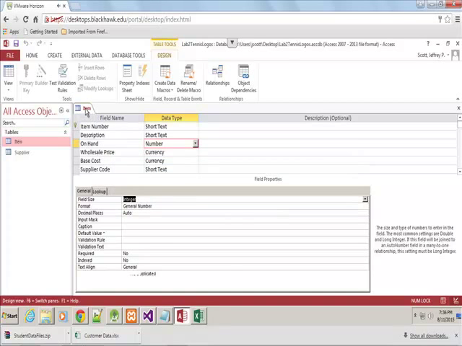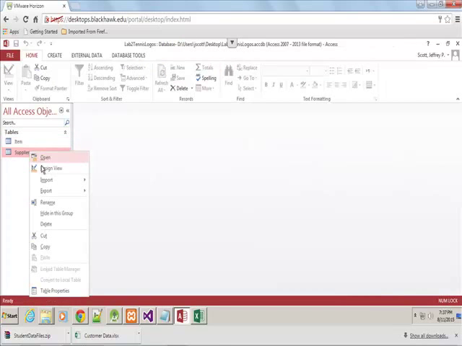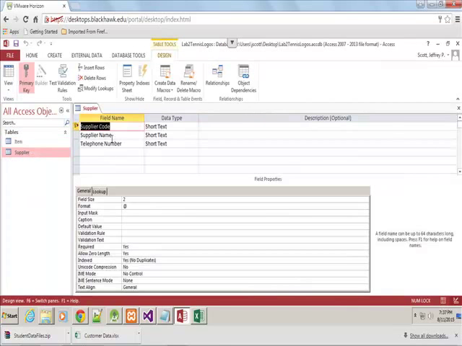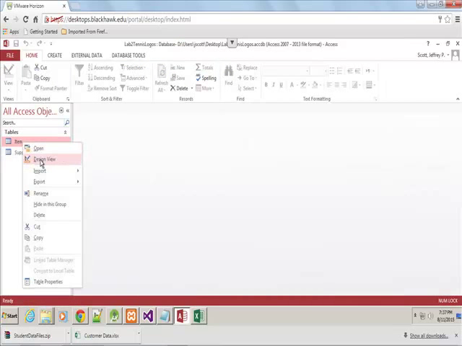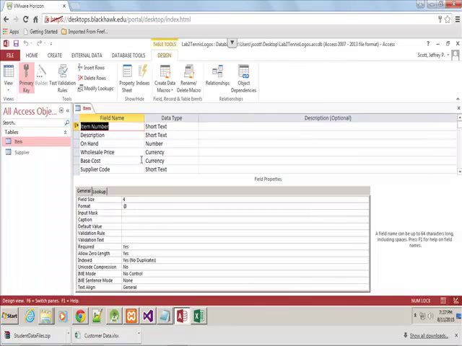And let's close this. Let's open up Supplier in Design View. And the supplier code is of size 2. Alright, so we can close that. And the supplier code here should also be of size 2. That's what we're going to use to relate the tables to one another. Save the changes and close the table.